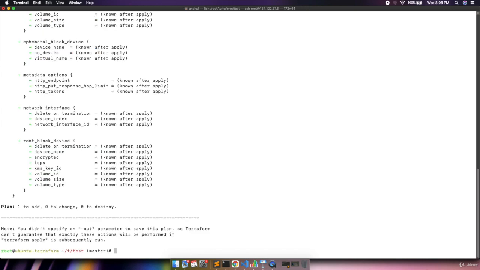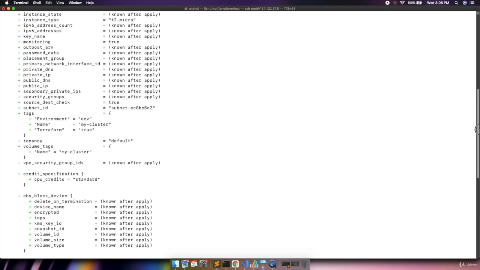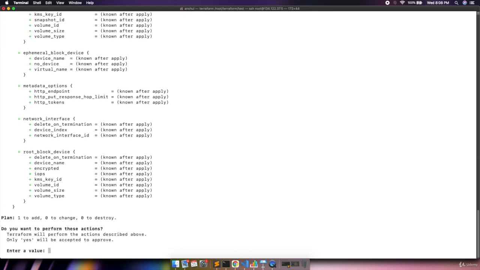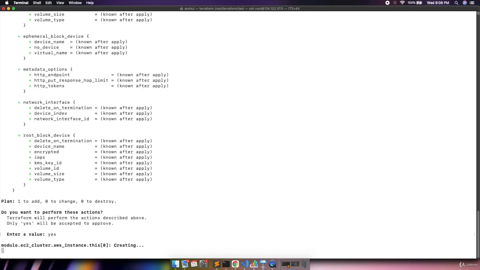Terraform plan is successfully executed. We are getting the Terraform plan, and inside the Terraform plan we are getting that AWS instance will be created. Let's execute Terraform apply, provide confirmation, and instance creation is in progress. This will create the instance in your Terraform.